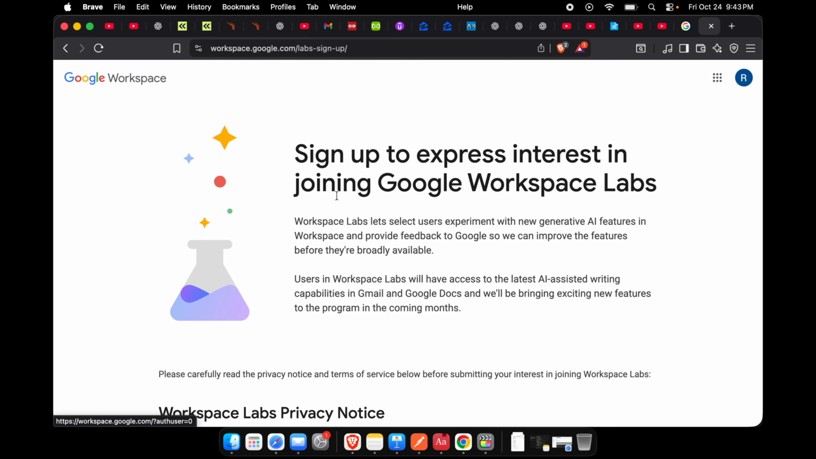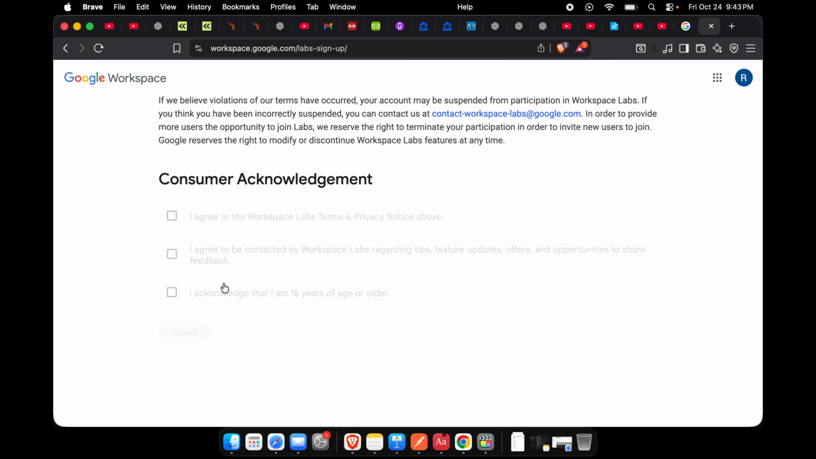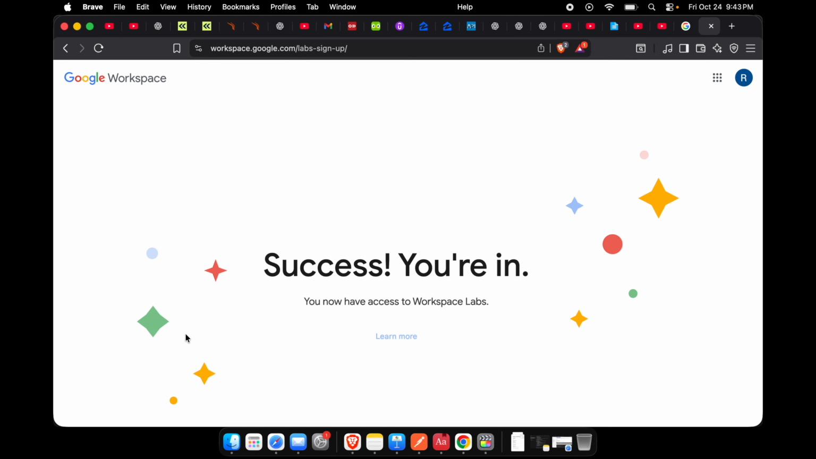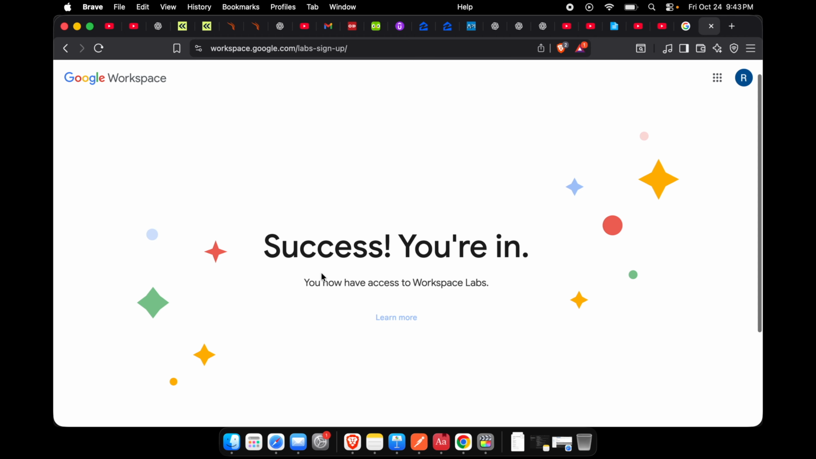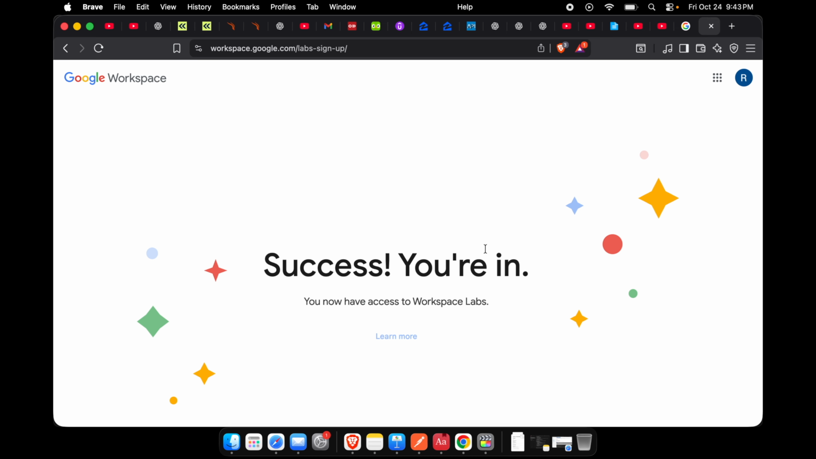Google Workspace: sign up to express interest in joining Google Workspace Labs. If you scroll down, you'll see three things there. You just need to click all the checkboxes like this, and then you'll see the submit button. We just need to click here to access that feature. Here it is showing success, you are in. You now have access to Workspace Labs. Now if we try to open any Google Docs, then we'll see that feature is enabled.